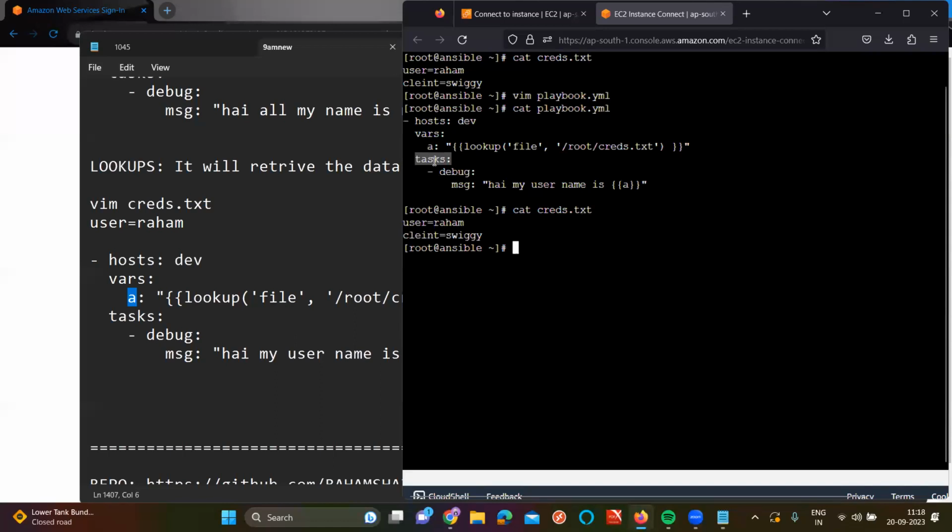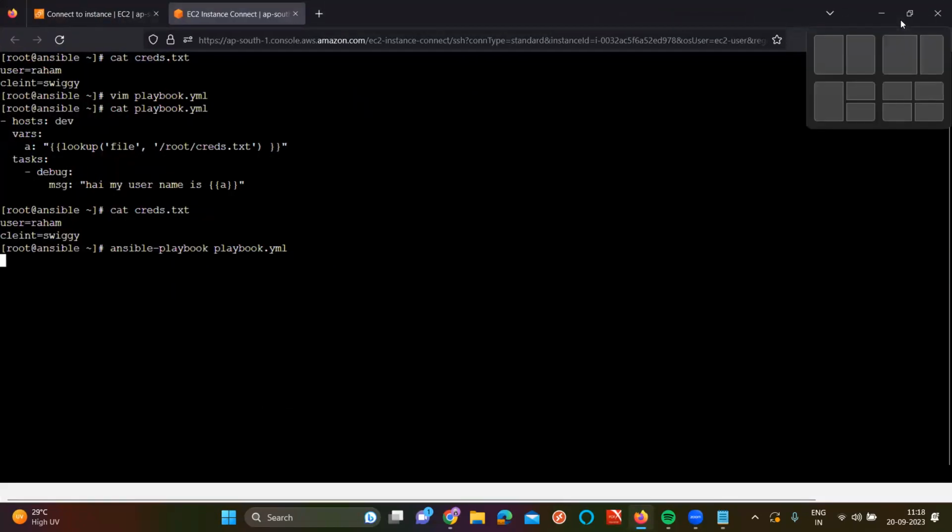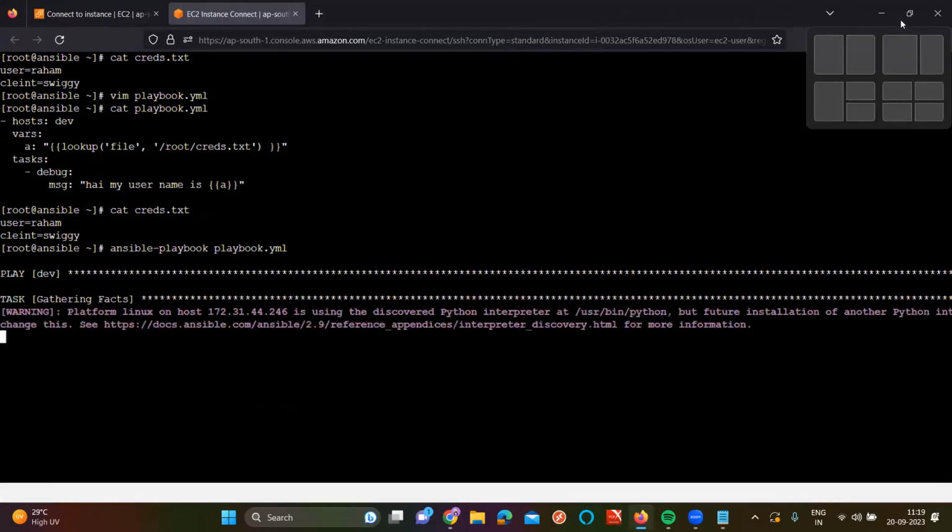creds.txt. And the task I have given, what is the task here? Debug. Debug is to print; in the message, you are printing the variable. The variable has the information of the file. Whatever information I put in the file, that information is first taken completely into the variable. From the variable, I am printing it with the debug module. Run the playbook now. ansible-playbook playbook.yml.